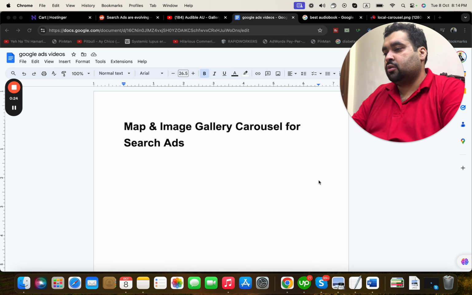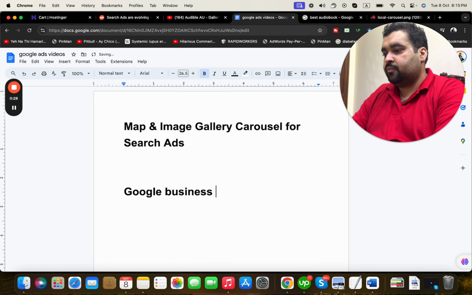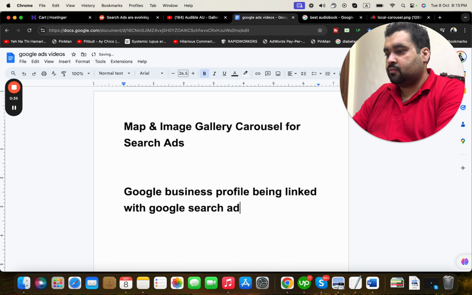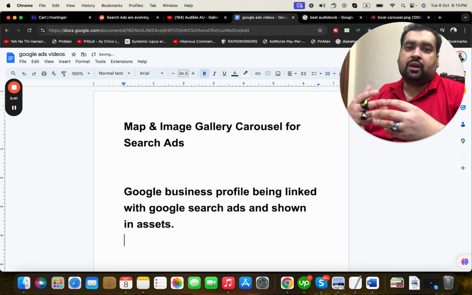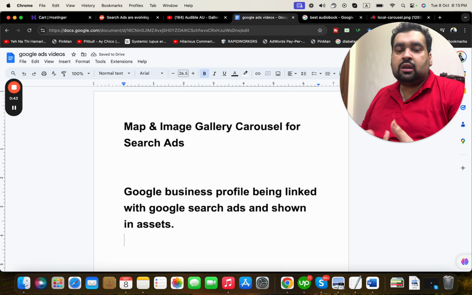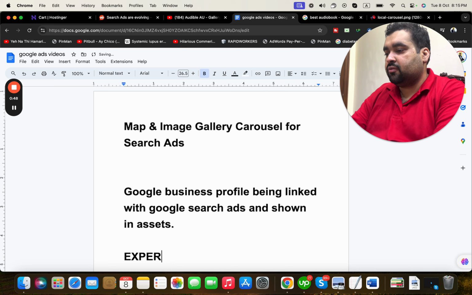What it requires, first of all, is your Google Business Profile being linked with Google search ads and shown in assets. And if you can do it through that, your images will also be shown in Google search ads and Google map ads. So right now it's all in the experiment phase.